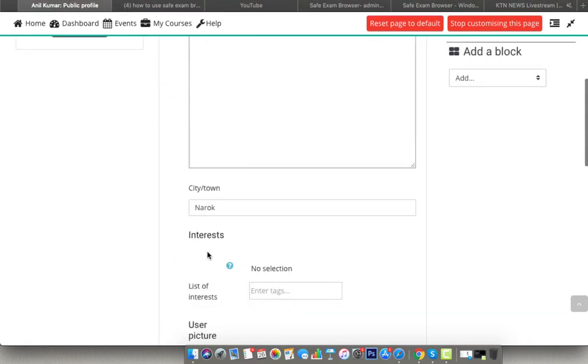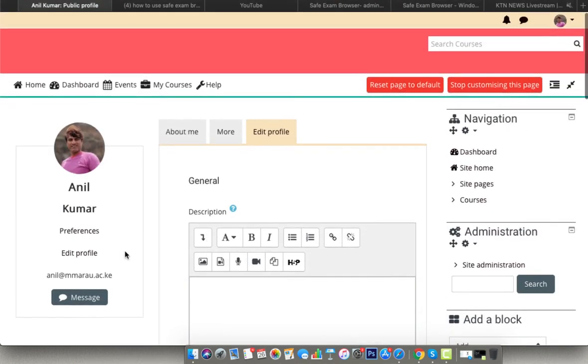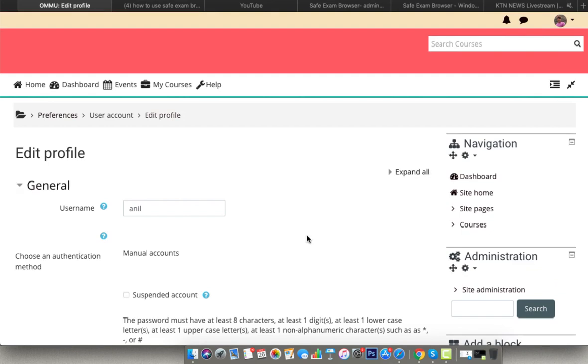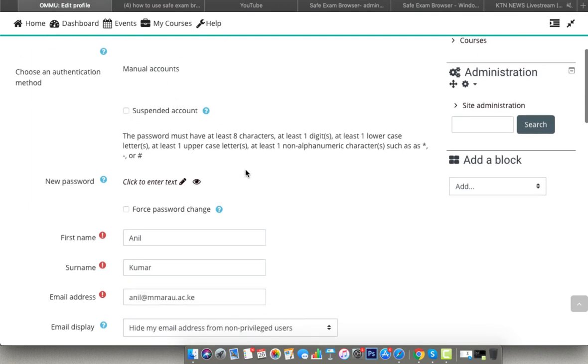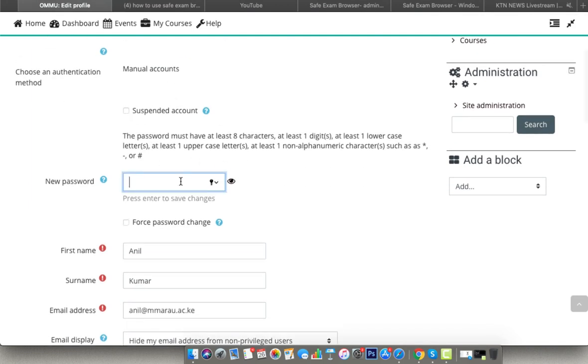You want to edit this option. The best option is you click here, edit profile. Now you can see the whole detail. The username, password, you can change from here. You can write the new password.